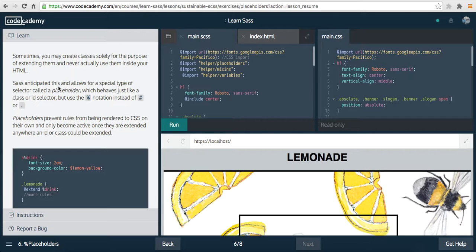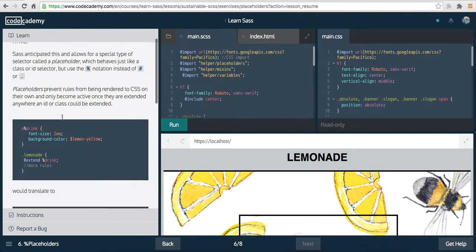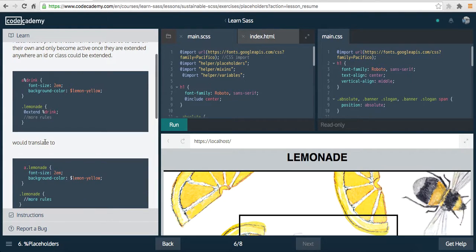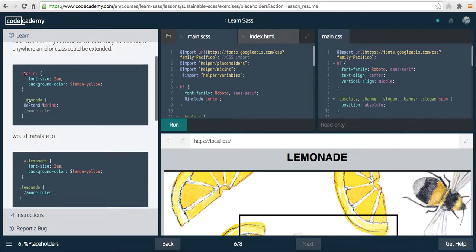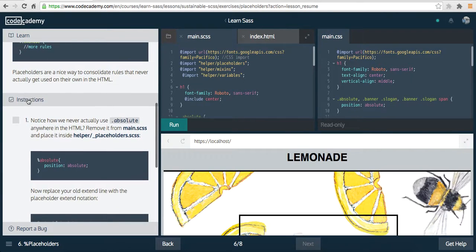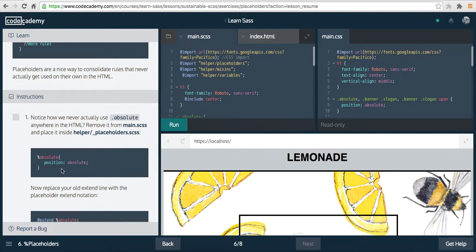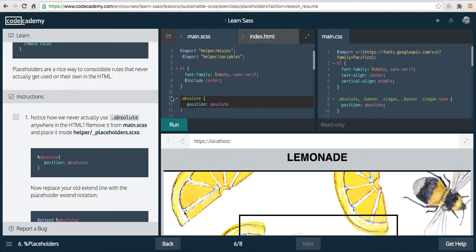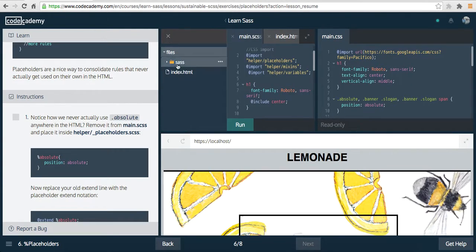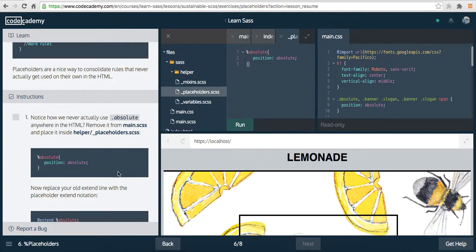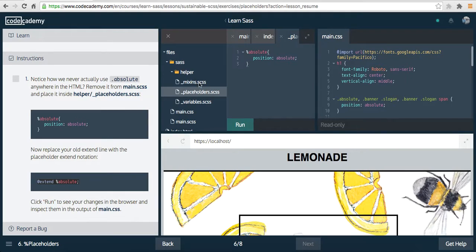And then what's the last thing? This is just a placeholder. Prevent rules from being rendered. A.lemonade, font size, background color lemon yellow. Basically, if you put this in here, it will not interpolate the Sass. That's pretty much what it's saying. Move it from main.css and place it inside helper placeholders. So we're going to take this out and move it inside of helper placeholders. We're going to put it here.